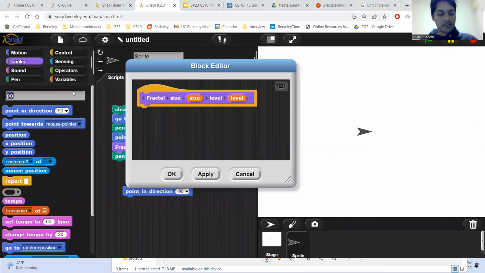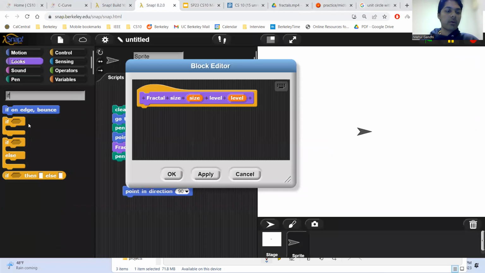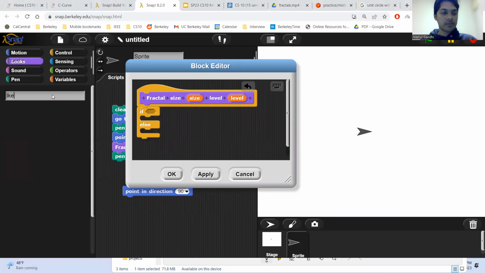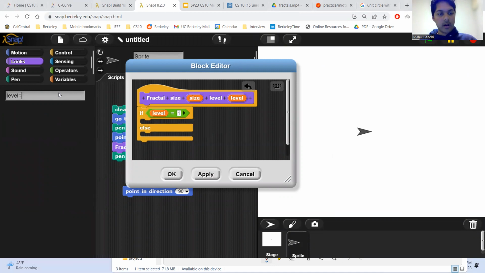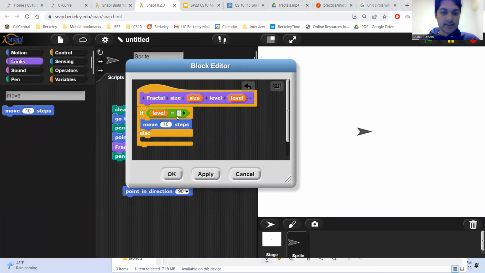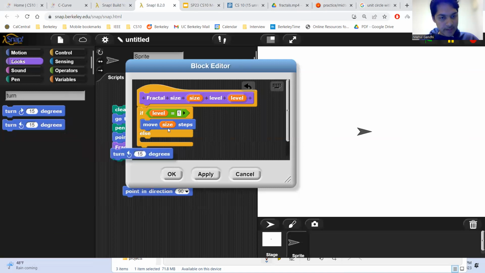And let's do that right now. So we know we're going to want an if statement and an else statement. The if statement is our base case. If our level equals 1, all we're going to do is the base case, right? And so we're moving size steps, and then we're turning 90 degrees to the right.